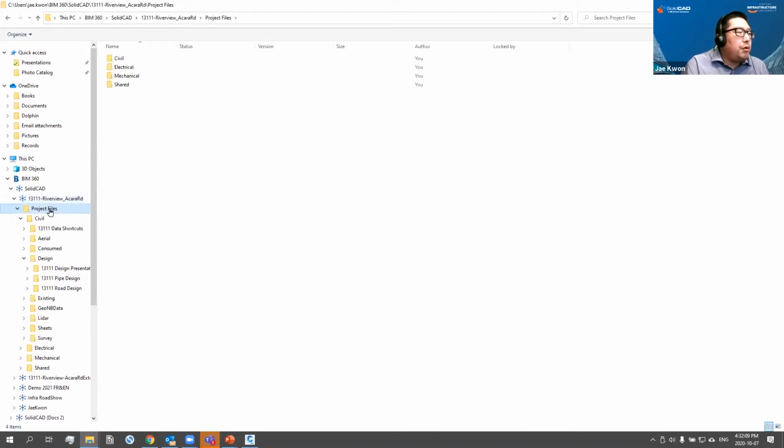Next level down, project files. Every single project is going to have this project files folder. And here, this is the first level where you can actually choose to sync it so that you can pre-download all the files that you need before you get started on your project. Or if you're about to go out in the field where you're not going to have good connection, that kind of thing.